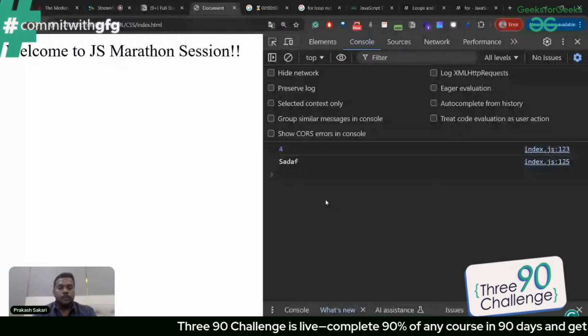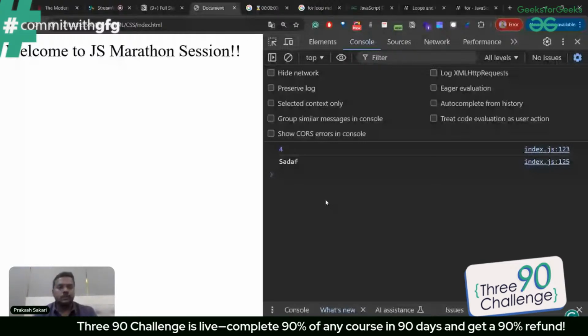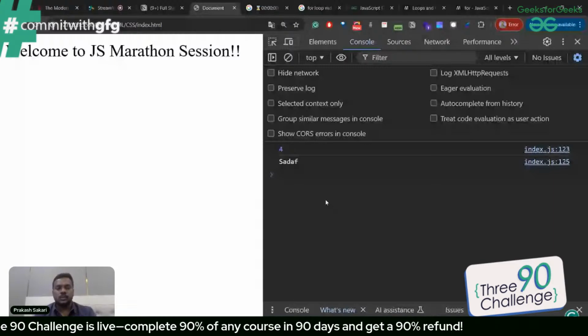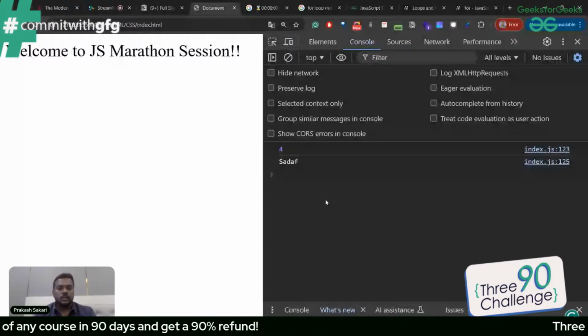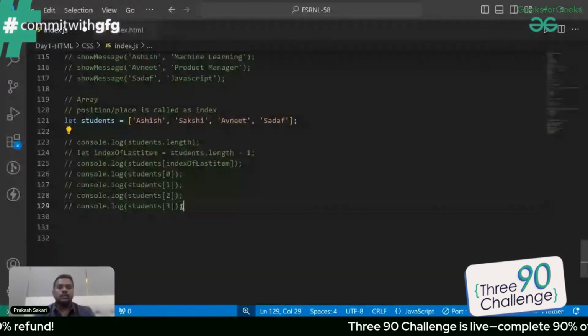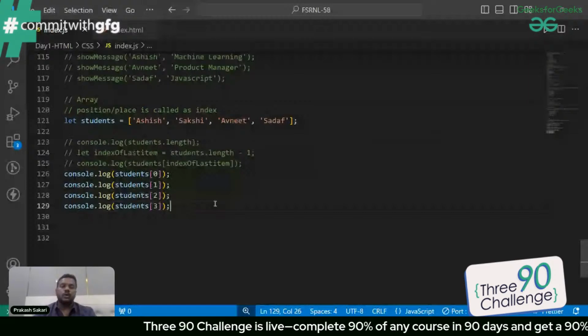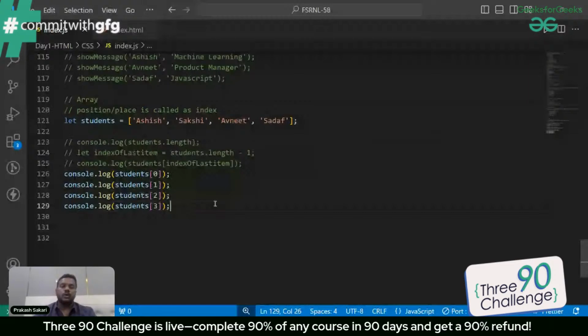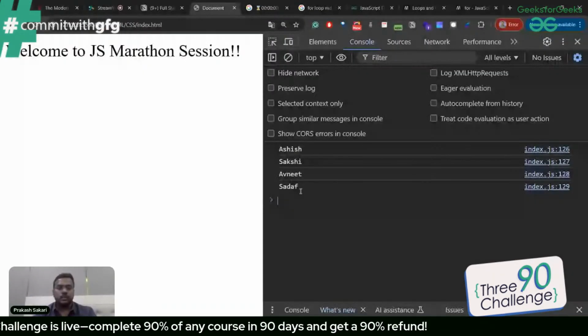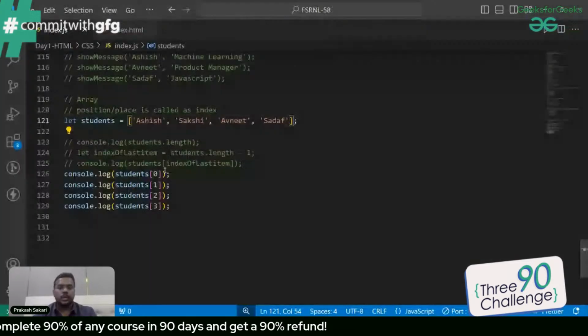Now let's move ahead. So this was done. Over here, if you see, there is a repetition, right? Let's say someone tells you to log every element in the array one after the other. You write it this way: students square bracket 0, 1, 2, 3. But it's not a good way, right?